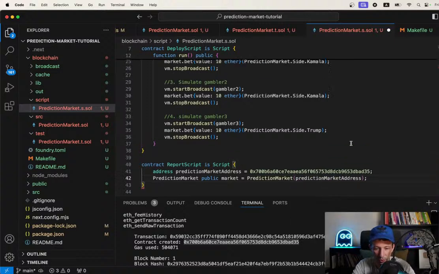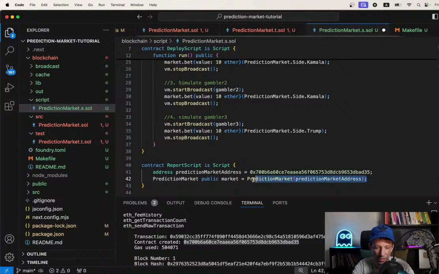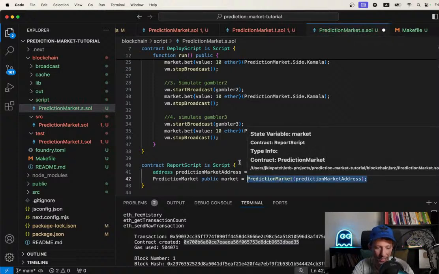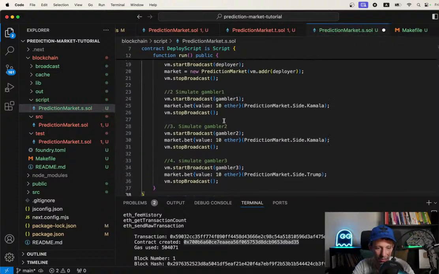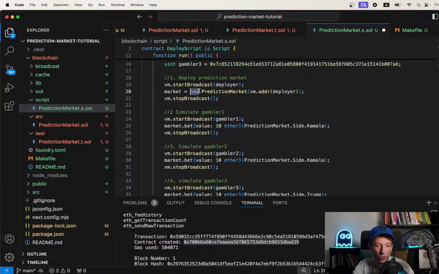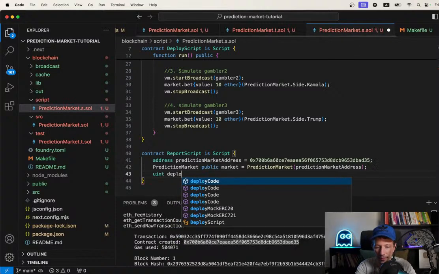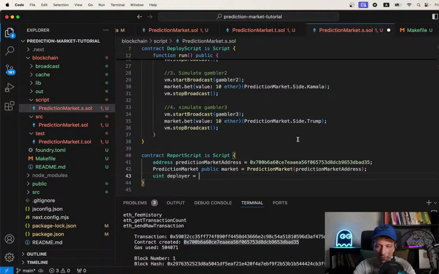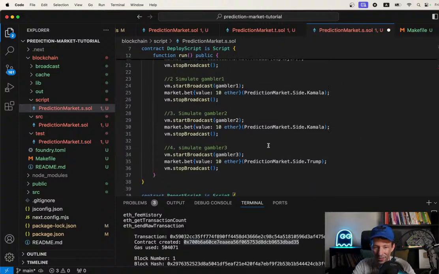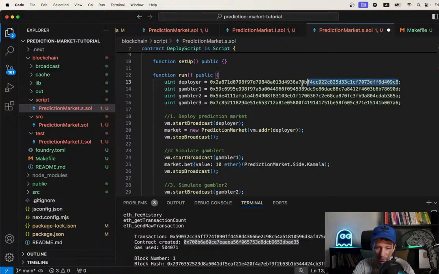So here I want to point out something very important. Here we just define a pointer to an existing smart contract, but there isn't the new keyword. Here you can see the new keyword, so it means deploy a new contract. Here it doesn't mean deploy a new contract. It means this contract already exists. I just want to interact with it. Okay, and let's define the address of the deployer. So yes, it's just going to be the same as before.